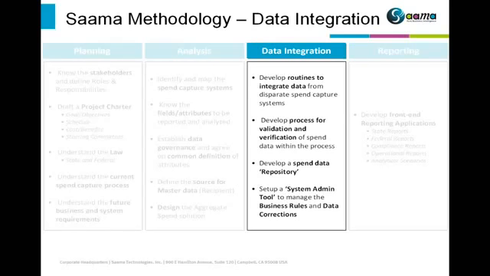Also, the data has to be verified and corrected before it is reported. So what do you do in this case? Well, a system admin tool, which is the front-end application, must be developed to manage these manual interactions with the data and also for modifying or tuning the business rules.